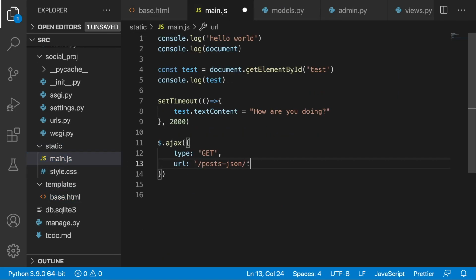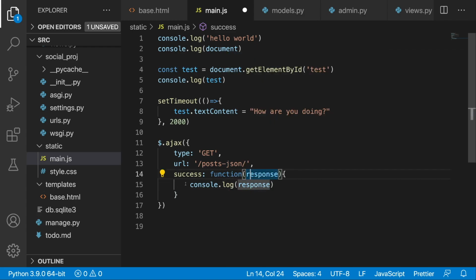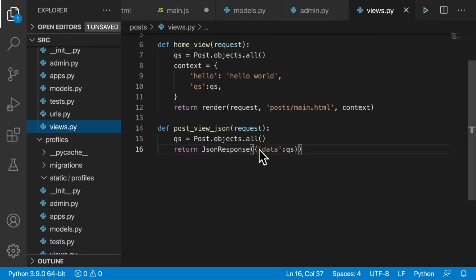And by the way, I will show you also other ways to do this, but for now, let's use the jQuery AJAX. And then we need to define what will happen on success. So let's put in a function that will take in the response, and let's console log the response. So here we should see what we will return in the JSON view. So we should see this JSON response.